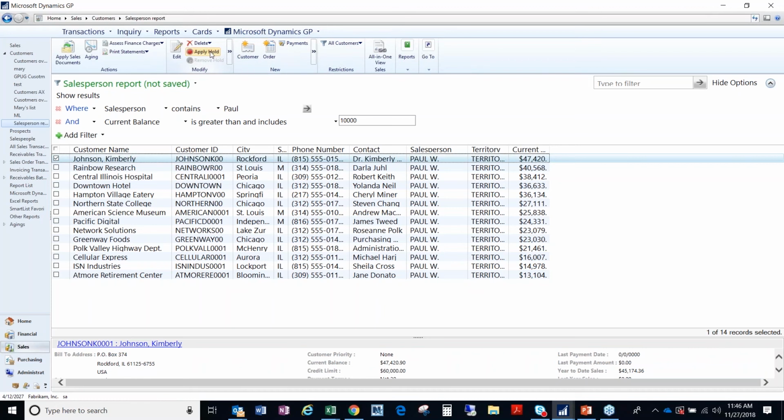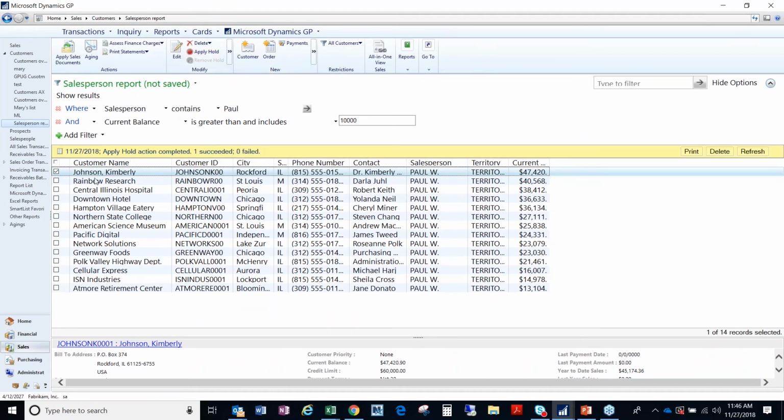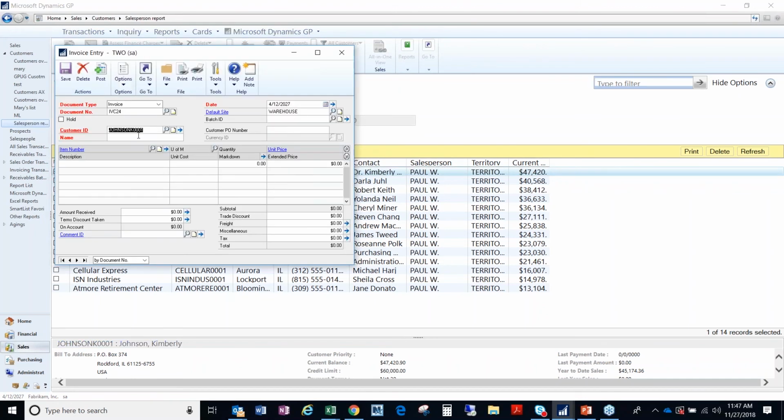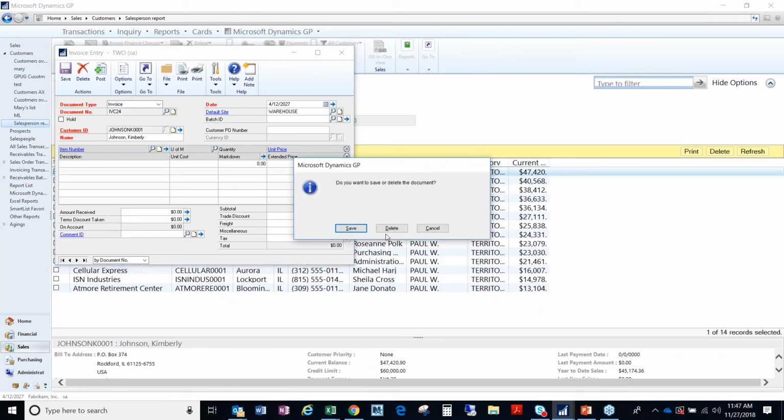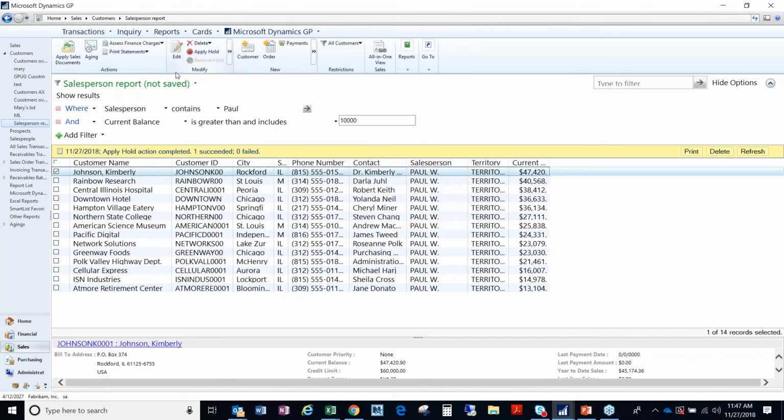So maybe I want to put a customer on hold. I can put the Kimberly Johnson customer on hold right from this window. I can even print a statement from here. I could print a statement. I could decide I'd really like to work some more with them. Maybe I want to do a new invoice for them. So I can click on invoice and it'll open up the window with the appropriate customer number popped in. It's another great way to work with that. Oh, it's telling me it's on hold. That's great. It's telling me I can't put any invoices on because they're on hold.